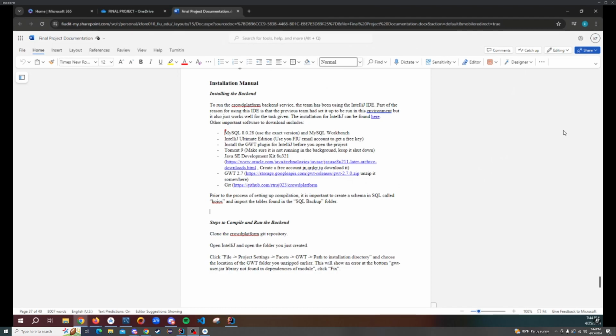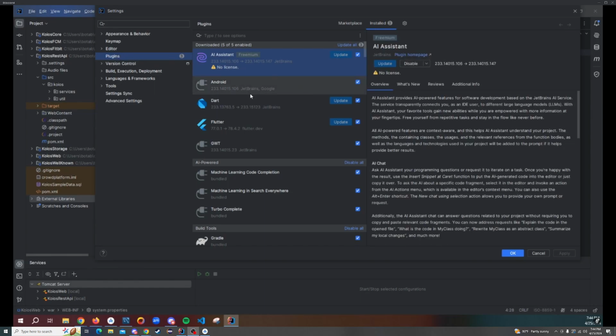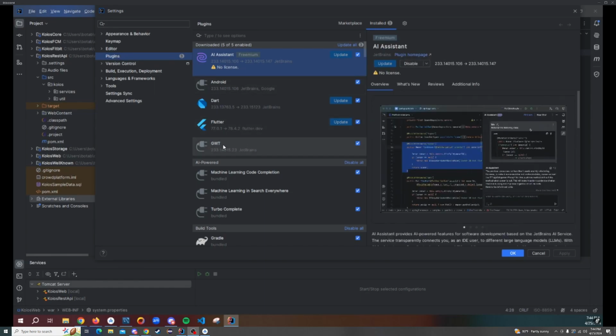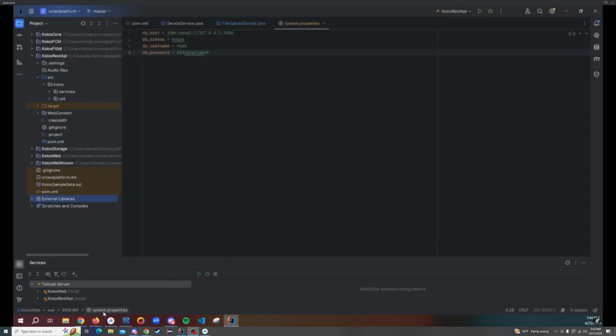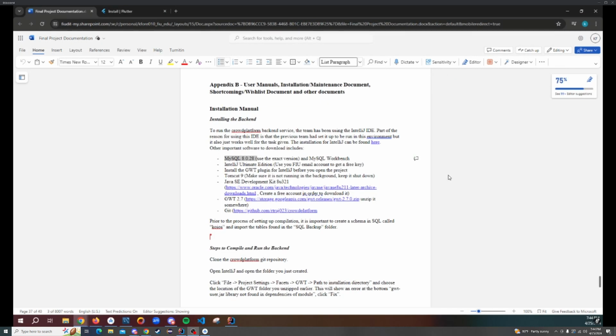Then within IntelliJ, we're going to install the GWT plugin, which is essentially a toolkit that helps optimize browser-based applications. And as you can see here, I have IntelliJ open. If we go into the plugin section, you can see we have the GWT version installed. Okay. After that, we have to download version 9 of Tomcat, and then also the Java Development Kit.